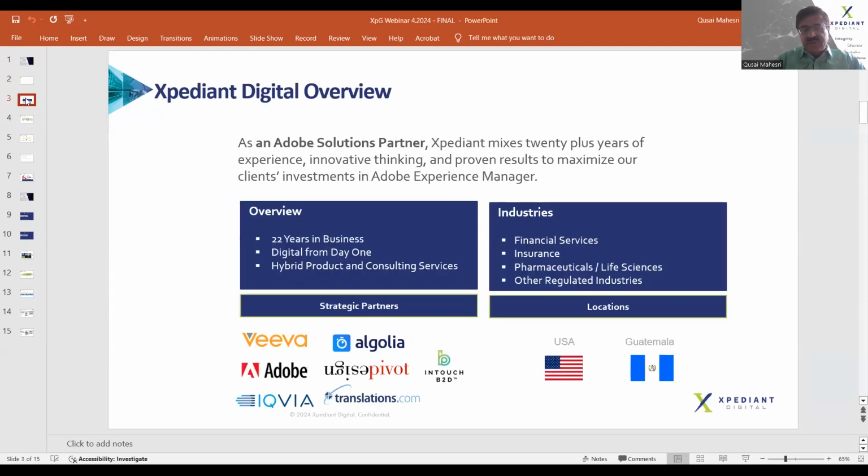So Expedient, we've been around for over 22 years. We've been digital from day one, really focused on the MarTech space. We have a product division and a consulting services division. We are really going to focus on one of our products today. Our focus from an industry perspective is in regulated industries, essentially financial services, insurance, pharmaceuticals, etc. We are mostly in the US and Guatemala. We do use services, other offshore partners as needed.